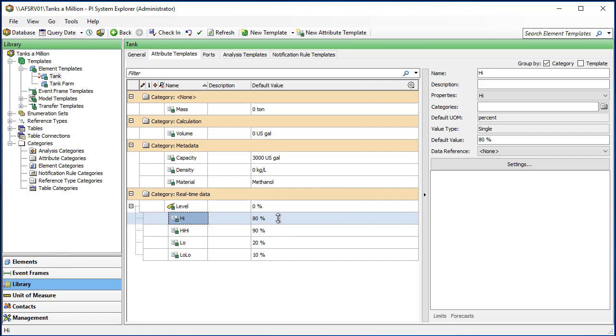And if you look, when these were created, the limits were given some default values. Well, right now they're static attributes. So an attribute being an attribute, you could have just as easily had these be PI points. But for the simplicity of our examples and not getting too deep into things, we're going to go ahead and keep these as static attributes.